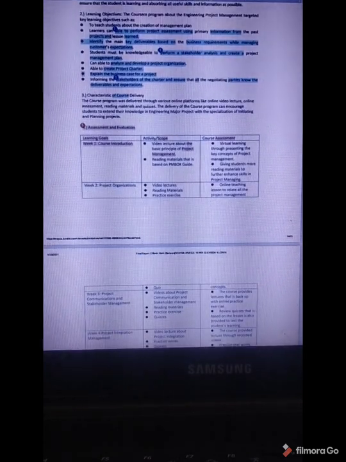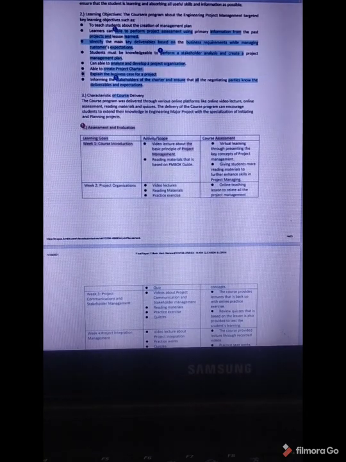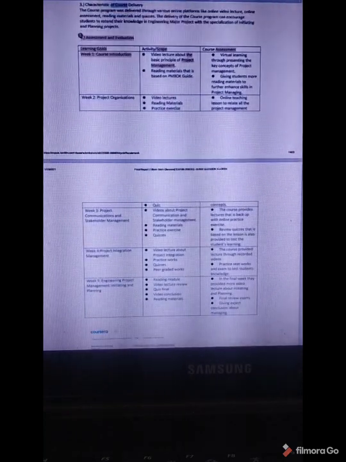So for learning goals, week 1 is focused on course introduction, with video lectures about general knowledge of project management, and reading materials that are provided by the PMBOK guide. Week 2 is more focused on the project organization, and then week 3, project communication and stakeholder management. They are focused on communication and how to handle stakeholders.